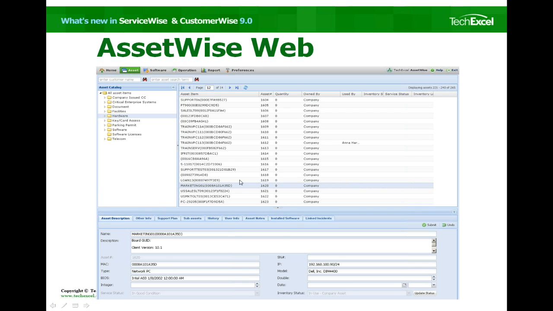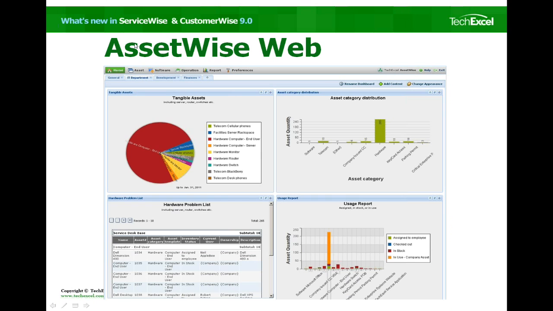Specifically, AssetWise Web is a whole new interface for AssetWise. Previously, a lot of the functionality was only included in the Windows-based version; all of it has been mapped over, including a lot of additional functionality that Yuxing is going to show you in a minute. There's also a dashboard included in AssetWise Web so that you can see asset reports.